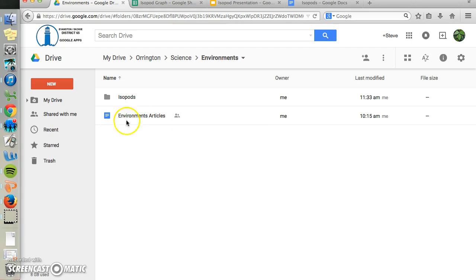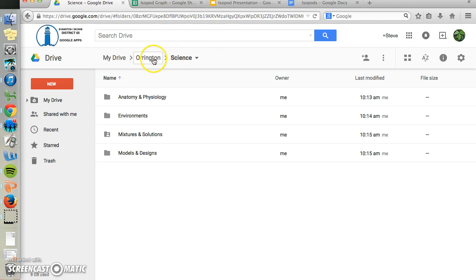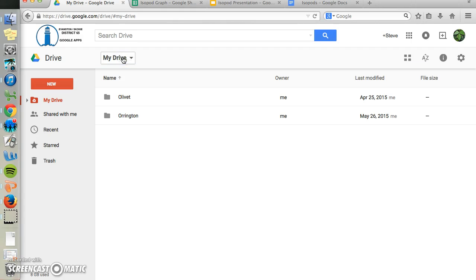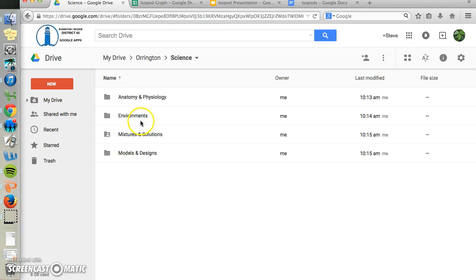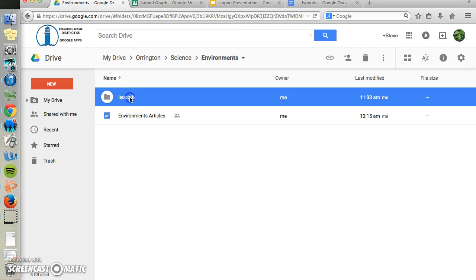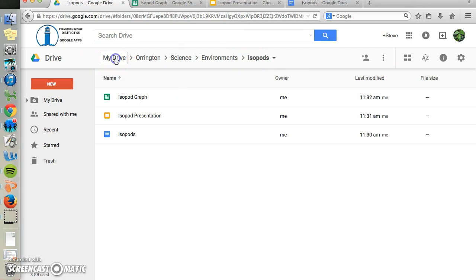So now I have a document that I had created before, and actually some students had worked on as well. And I have my isopods folder that has 3 different files specific to isopods in there. And now my breadcrumbs are nice and long because I've had many steps from home. But I can go back there one step at a time if I want to. Or I could have just gone in one quick click. So Orrington, science, environments, isopods. Like if I wanted to go all the way back, I could go here.